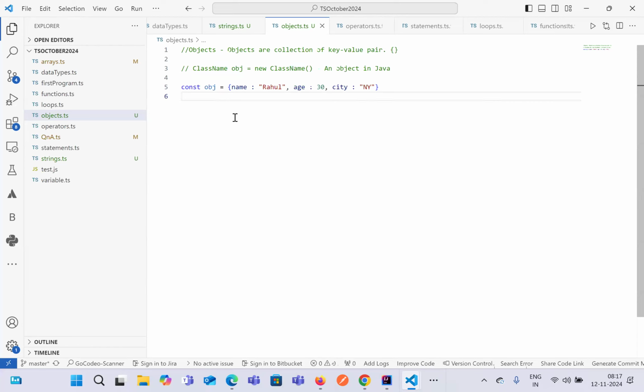Now, one more thing that we have to take care of here is, in terms of JavaScript or TypeScript, whenever you declare a variable, the key will always be in a string format. You see this one, we have declared name, age, and city. This will always be in a string format. But we do not have to mention it specifically like this. We just have to declare the variable name.